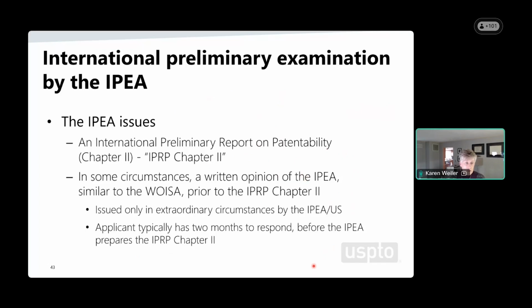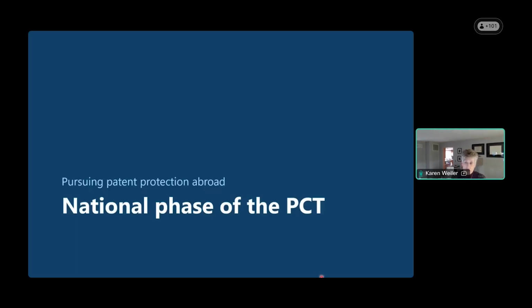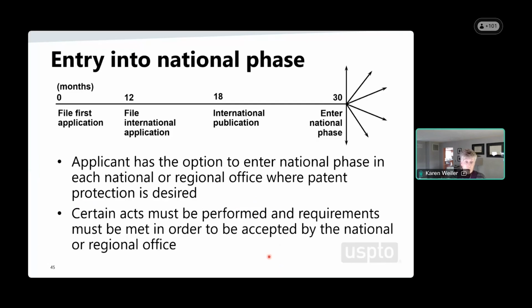Okay, so that brings us to the conclusion of the international phase. So we'll just talk briefly about the national phase of the PCT. As illustrated on the timeline, the deadline for entering the national phase in most countries and regions is 30 months from when the first application was filed. And by entry into the national phase, we mean the start of patent prosecution before a national or regional patent office.